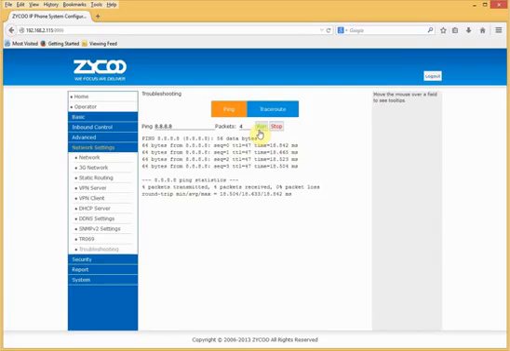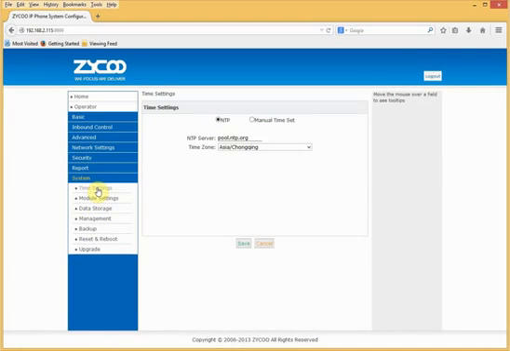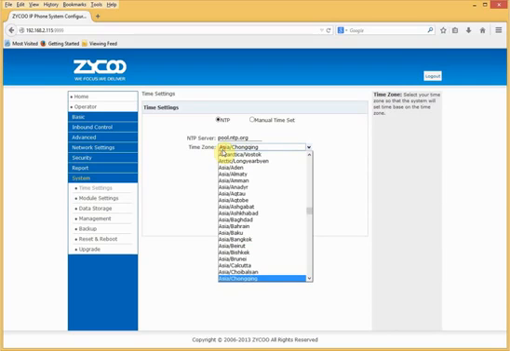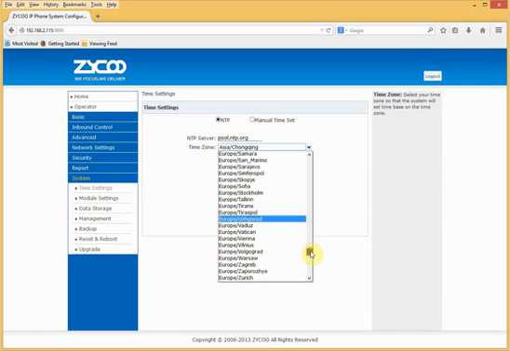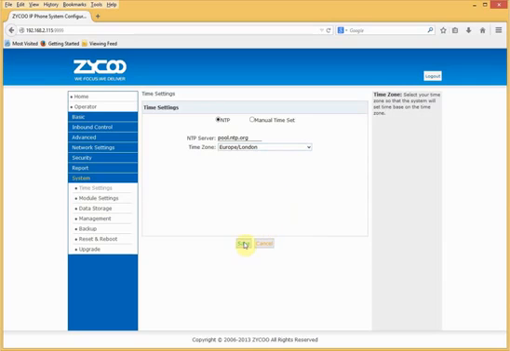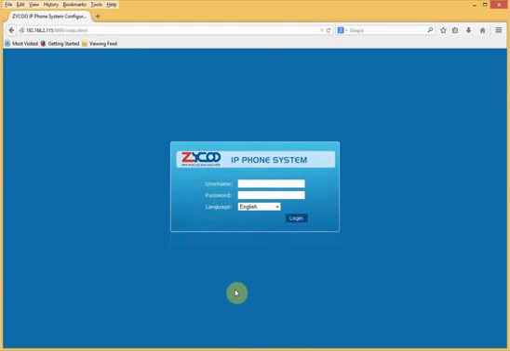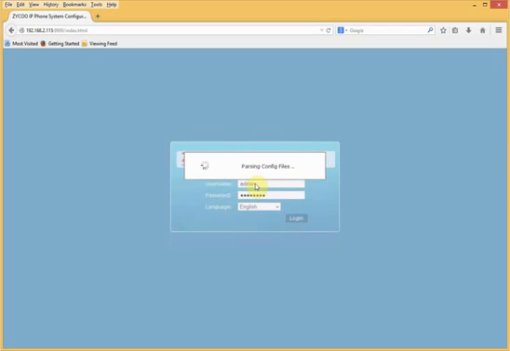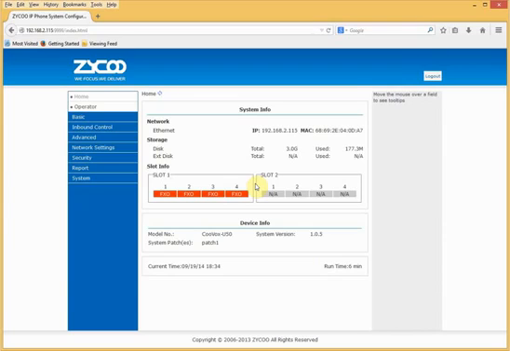Next, we need to check the time zone for the system. To do this, go to System, Time Settings, check the NTP server to make sure you're happy, and under Time Zone, we need to select Europe and London. There we go. I'll select Save, and I'm prompted to restart, which I'll do now. Once the system comes back online, we need to log in again using the admin account, and the system is now within the correct time zone.